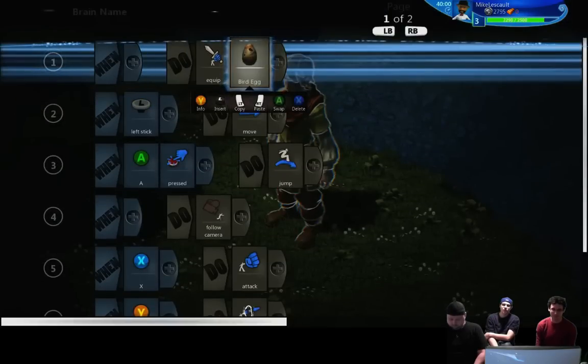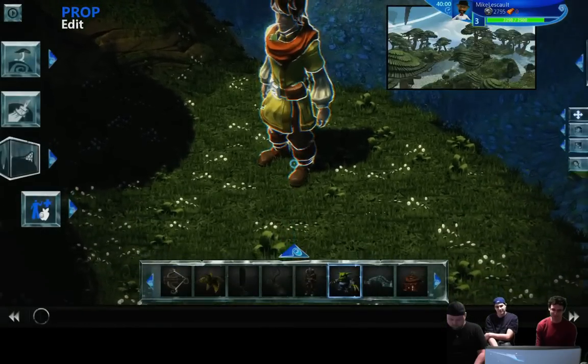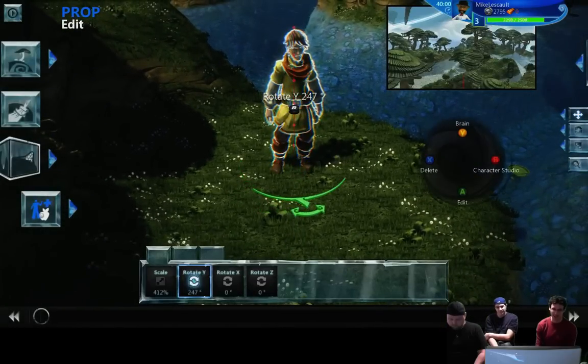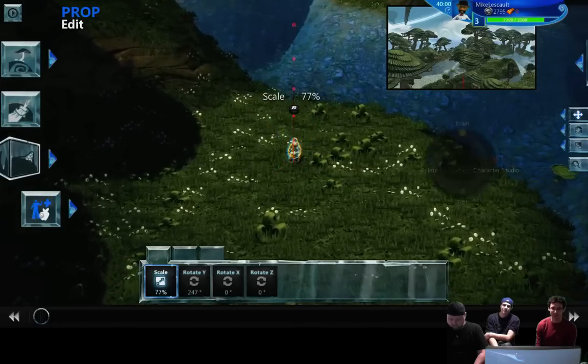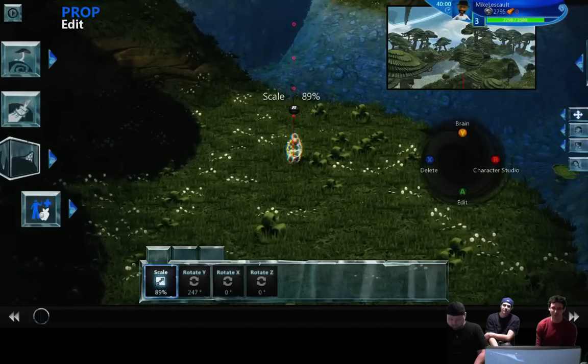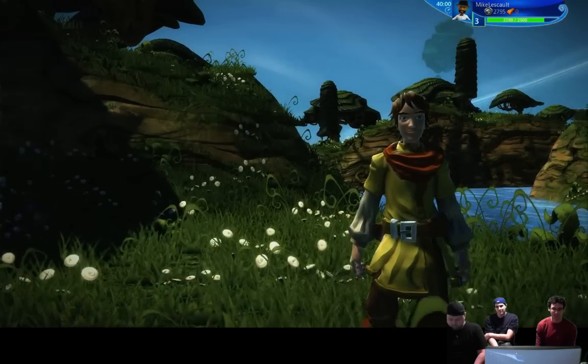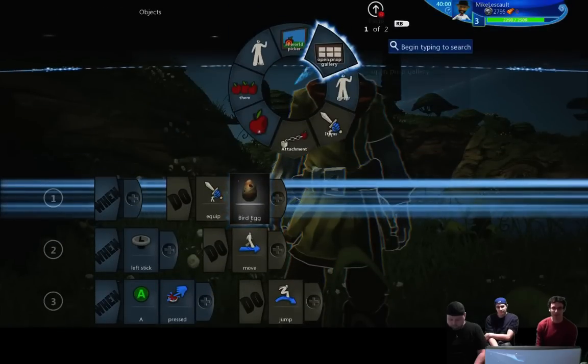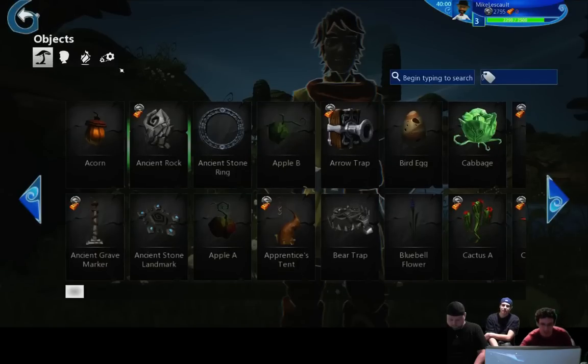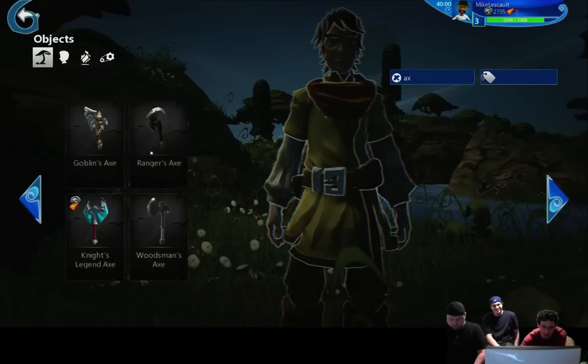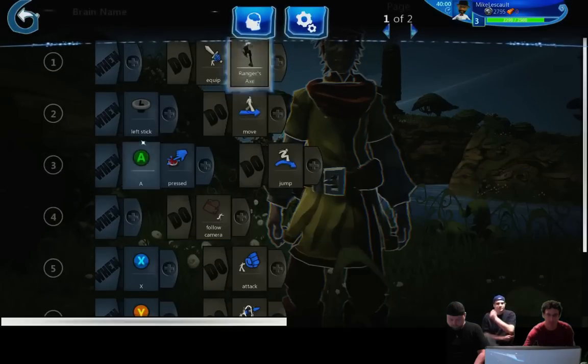Alright, so let's do something more fun than bird egg. Now, let me make this guy smaller too, so that he's not so giant compared to all that. All right, about 100%. There we go. That's good enough. And then in his brain, equip. Go back to the prop gallery, and axe. We'll do the ranger's axe. That one looks pretty cool.